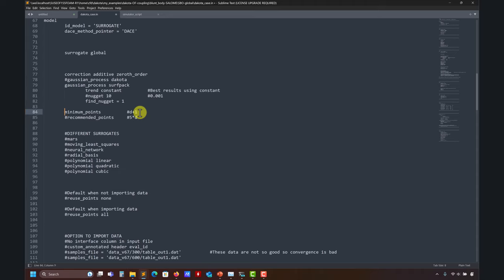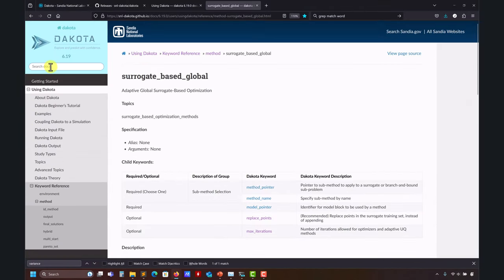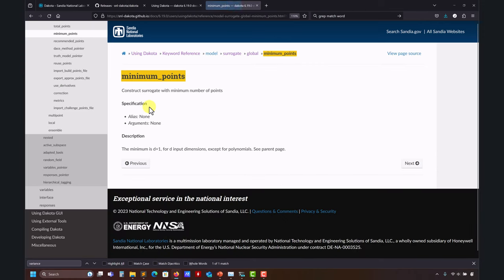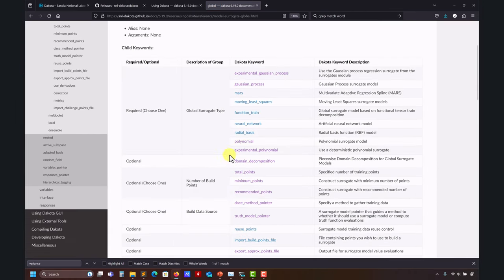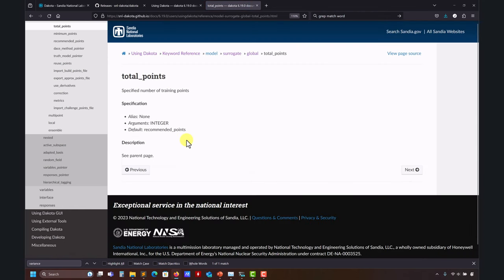Okay, so I have already run this case, and I know with minimum points it will get the solution, but also with recommended points, or you have another option, total points, I think. So let me look here in the documentation, just to show you that you can go here, minimum points, and here you have global, the surrogate, all the options that you can take. And look at that, for instance, you have total points, and if you want to do 100 infillings, just put that.